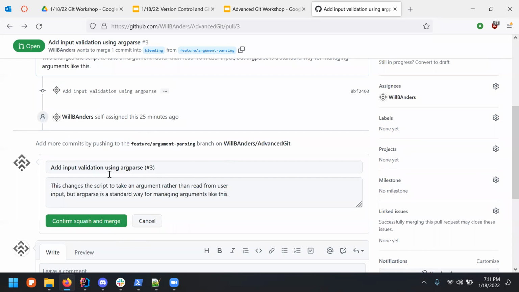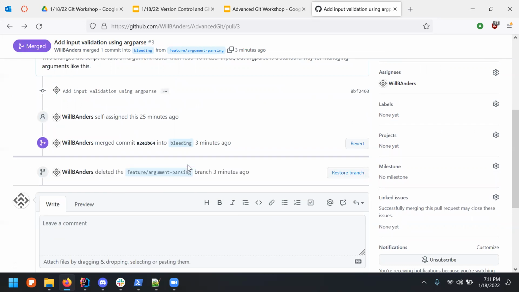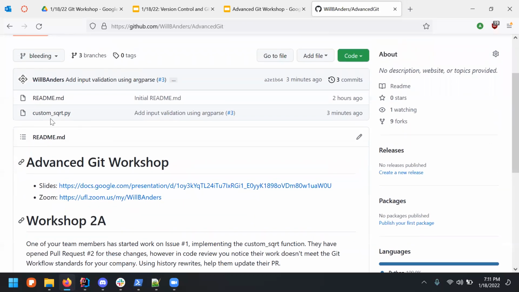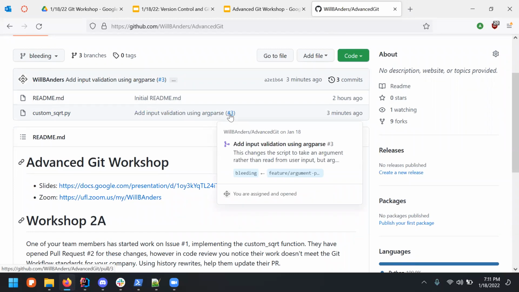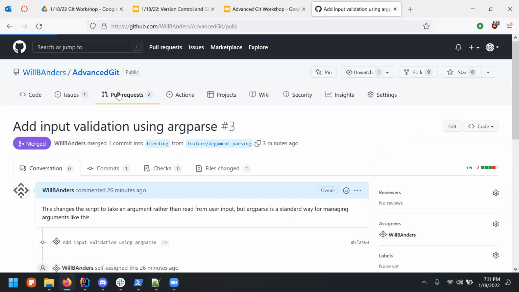So you can see it's doing some other stuff. It's pulling that over. We're going to confirm squash and merge. Okay, now it says we can delete the branch. Yep, we're going to delete the branch. We don't need that branch anymore. And there we go. Now we have input values with argparse from pull request number 3. You can see it's linked here in the commit, so if I want to go back and see what's happening, we can do that.